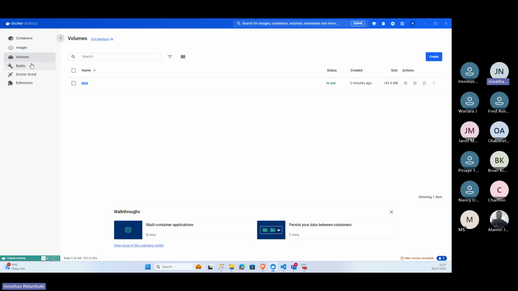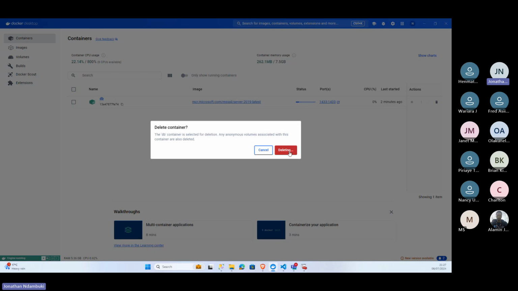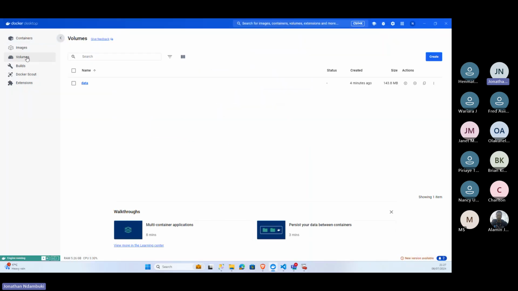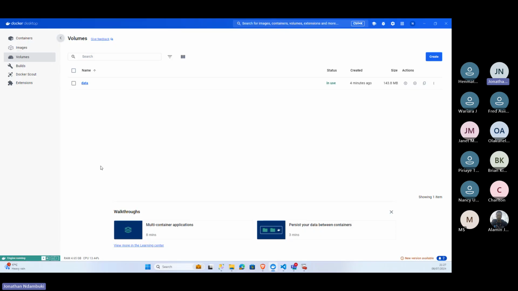This data survives. For instance, if I just come here and delete this container permanently and just go to volumes, the volume is still there. Even if you deleted the container, the volume still remains. So that means that whenever we spin a new container, this volume is going to be attached to the new container, because it's a container for MS SQL. This volume was created for MS SQL.